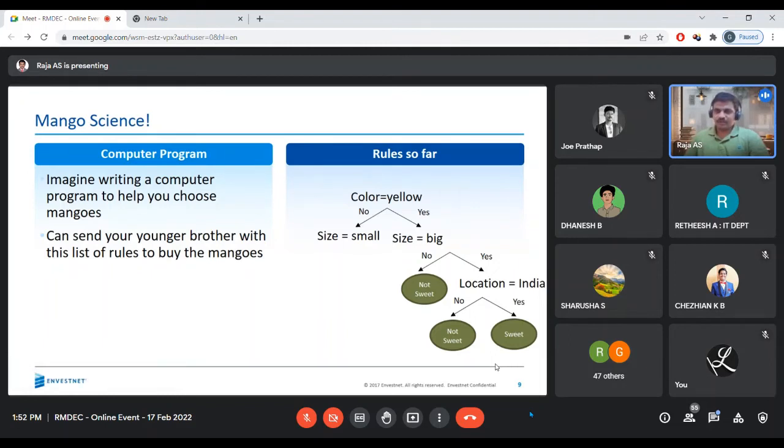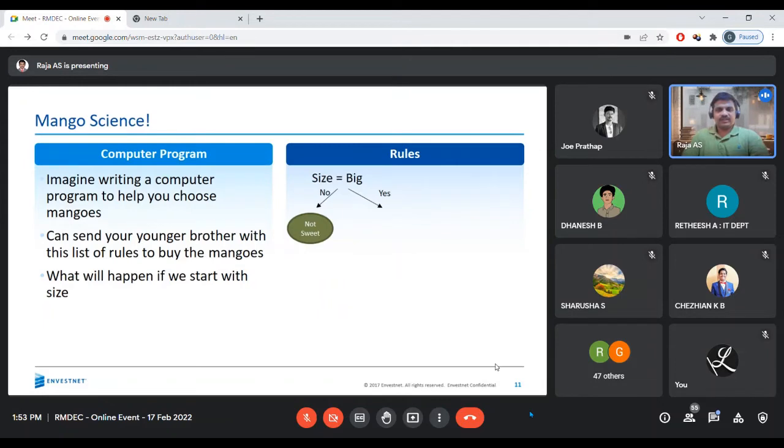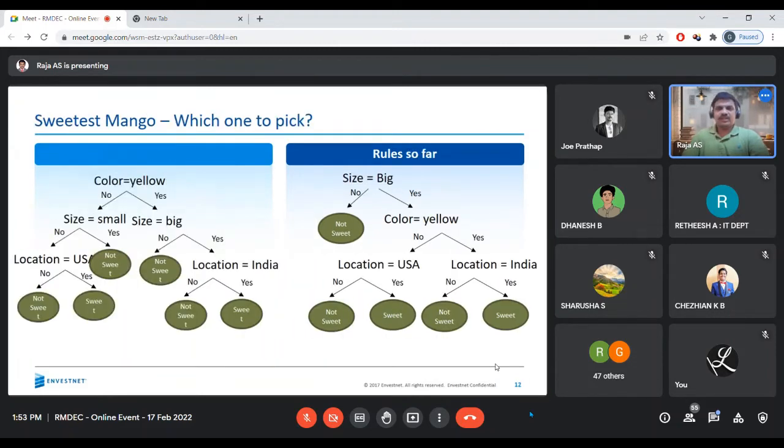If the color is yellow, then check if the size is big, then check if the location is India, then it is sweet. If not, if any of these rules doesn't get satisfied, then we are going to conclude that it is not sweet. It doesn't mean that you always need to start from the color. You can start from the size and then move on to the color and location. So there are multiple ways of coding it.